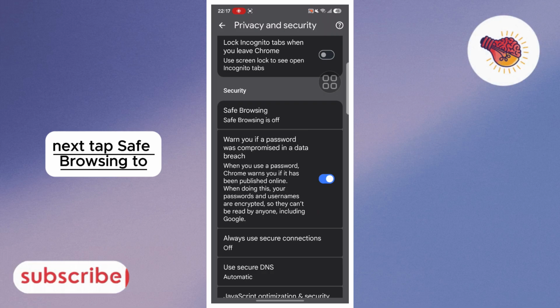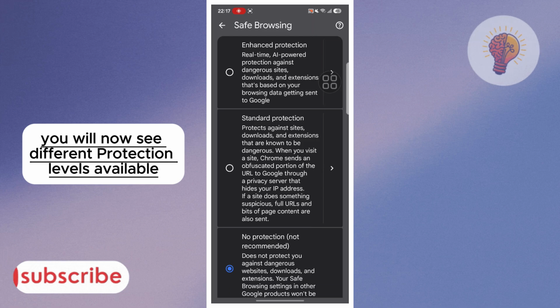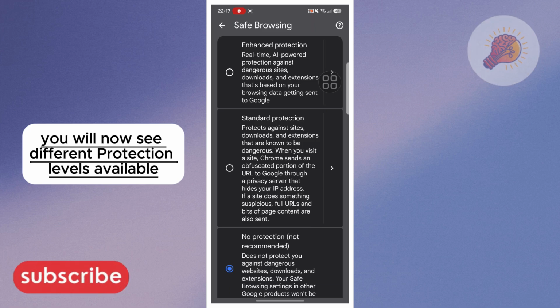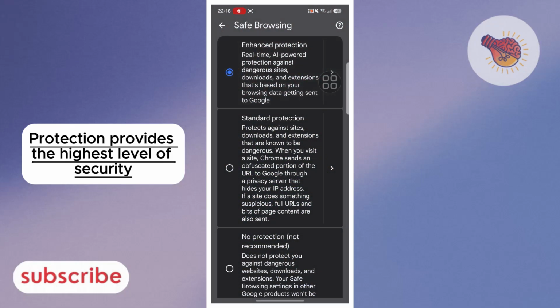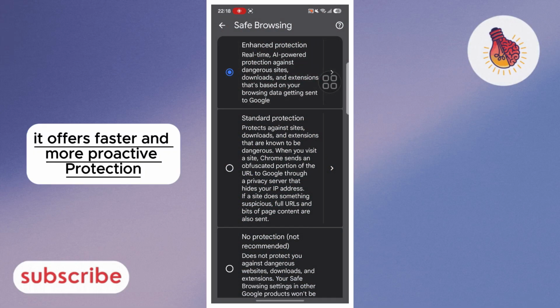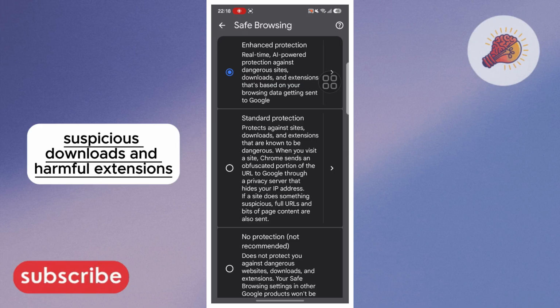Next, tap Safe Browsing to access Chrome's protection settings. You will now see different protection levels available. Enhanced Protection provides the highest level of security. It offers faster and more proactive protection against dangerous websites, suspicious downloads, and harmful extensions.